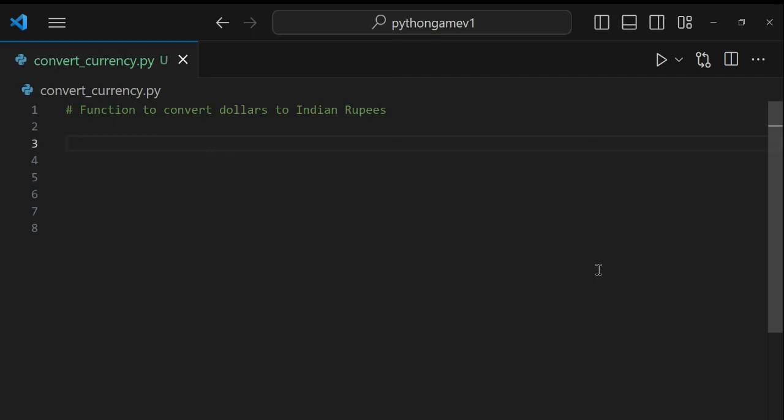Hey all, today we are going to check out a simple Python project that will convert dollar to Indian rupees. Actually, it's a currency converter, and we are simplifying it only for a specific purpose: dollar to Indian rupee. This is basic Python. We know that a lot of users are asking for basic Python, so we are coming with this.